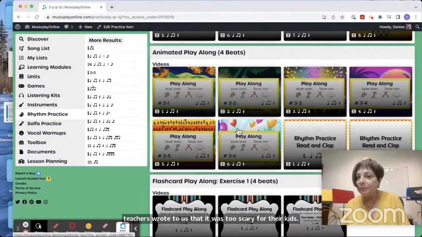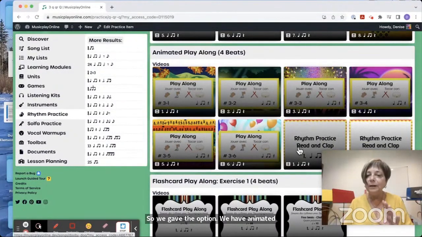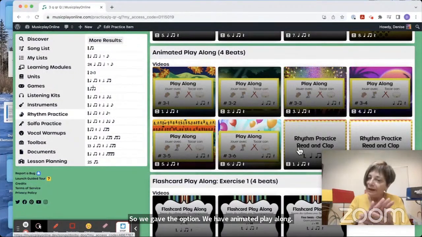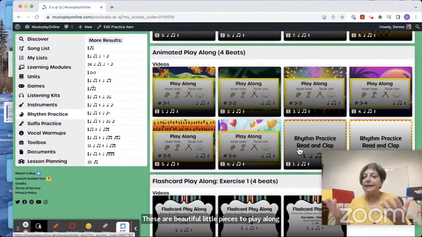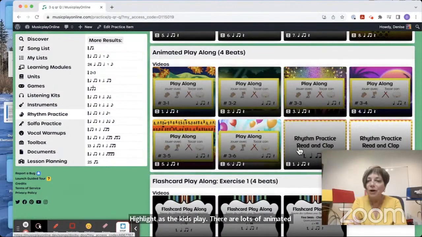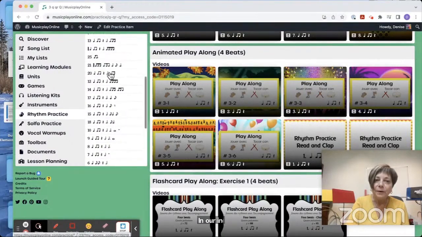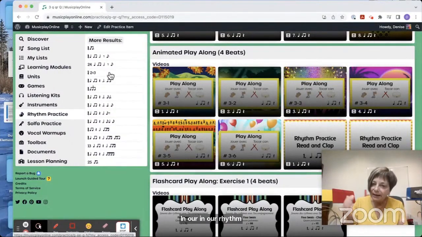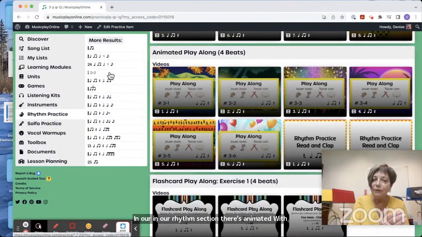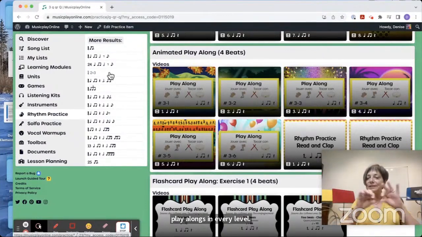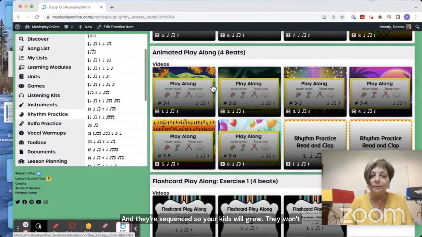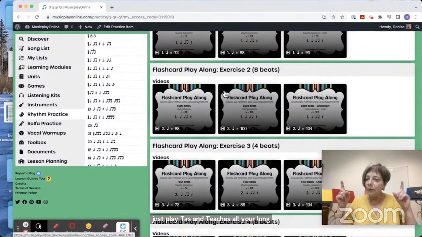We have animated play-alongs. These are beautiful little pieces to play along with, and they highlight as the kids play. There are lots of animated play-alongs on YouTube, but they're not sequenced. In our rhythm section, there's animated rhythm play-alongs in every level, and they're sequenced, so your kids will grow. They won't just play Taws and Titis all year long. Flashcard play-alongs, they read an entire pattern, which is really good for the kids.